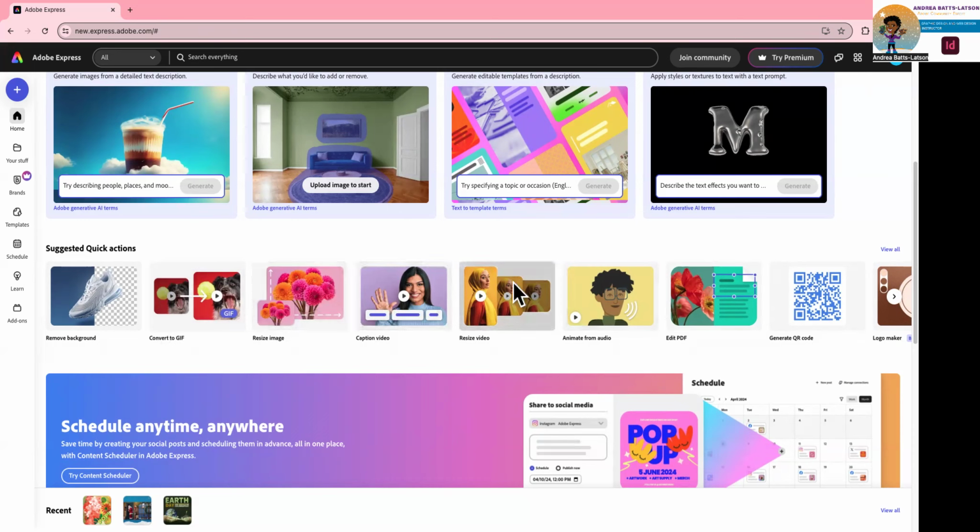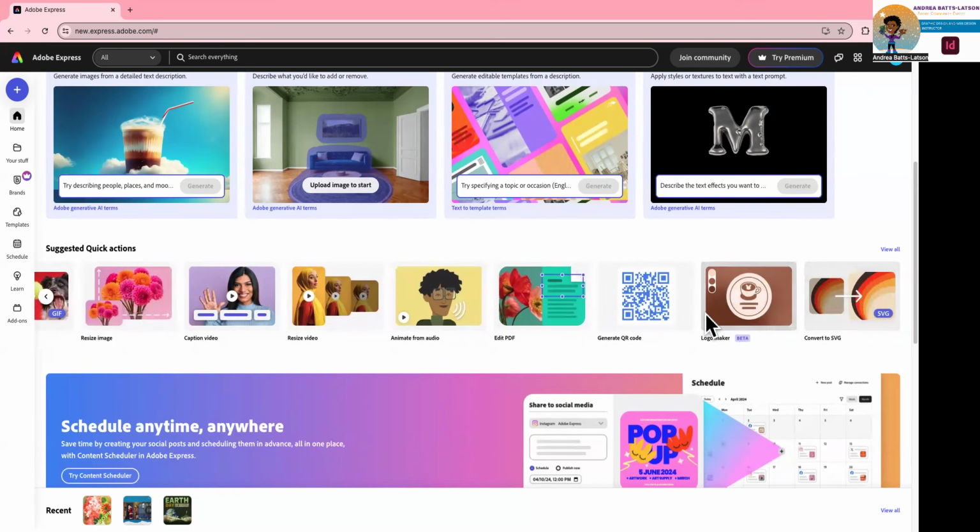Caption your video, resize video, animate from audio, which is super awesome. This is one of my favorite features that I use. My students will know, like, I have characters, and when I do my welcome messages, this is what I'm using when I do it. Edit to PDF, create a quick QR code, super easy to do. Logo maker, and convert to SVG.